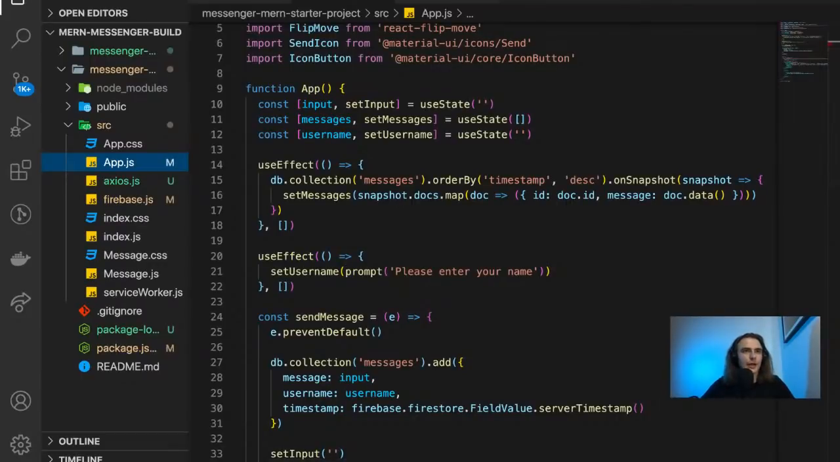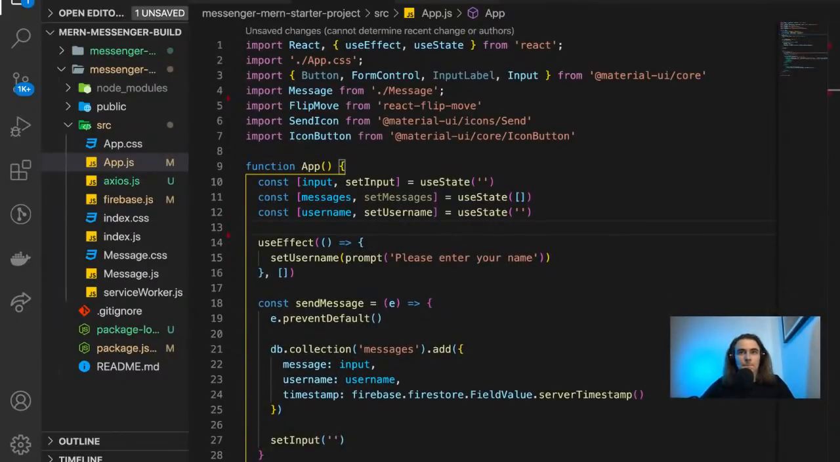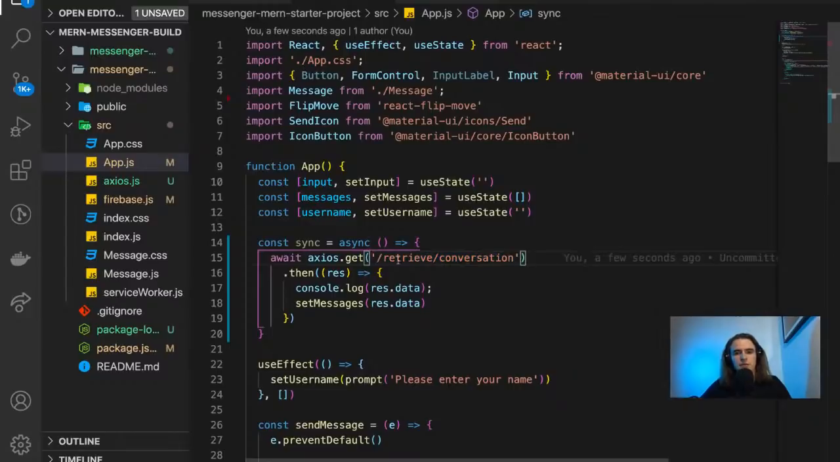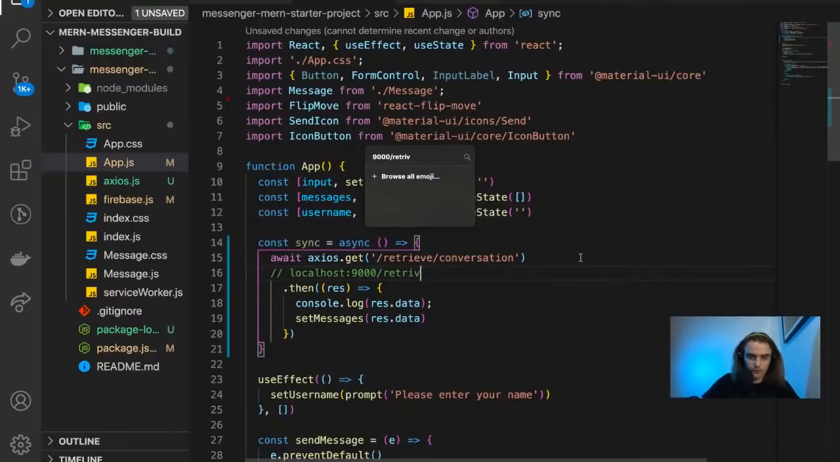So we will go ahead and create a function which will be responsible for this. Let's get rid of this useEffect. We're not going to use that anymore. And let's create an async function which we will be using to retrieve the whole conversation. Whenever this async function is fired off, it will be waiting until it gets a response from the retrieve conversation endpoint from this Axios instance, right? So the full link that we will be fetching is going to be localhost:9000/retrieve/conversation. I forgot to type.